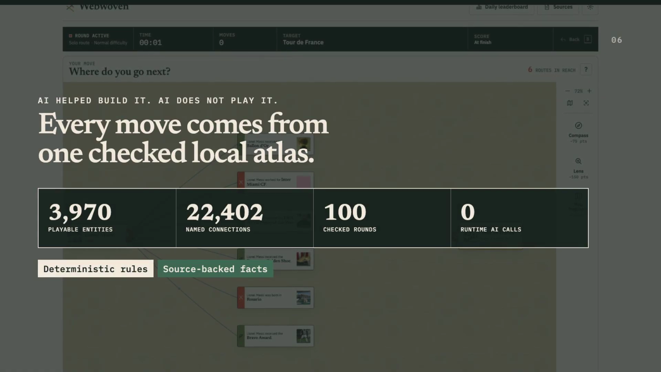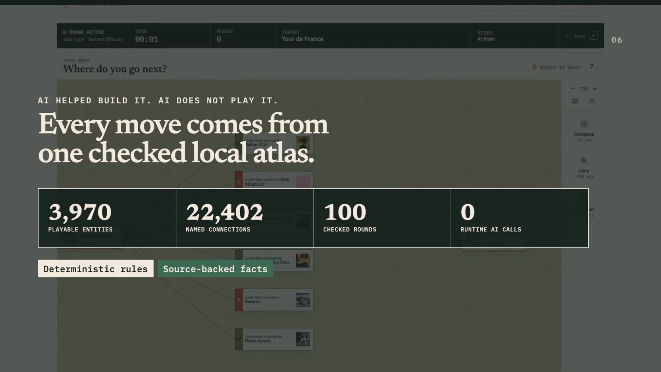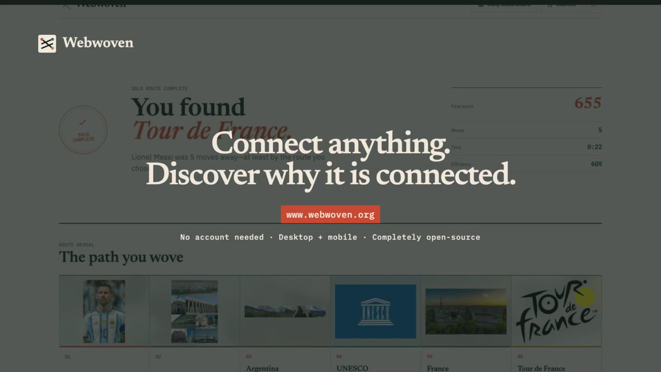AI helped build Webwoven, but it does not play for you. During a round, the game makes no calls to AI, Wikidata, Commons, or Wikipedia. Rules, moves, hints, scores, and winners come from one checked local atlas. It contains 3,970 entities, 22,402 named connections, and 100 checked start and goal rounds.